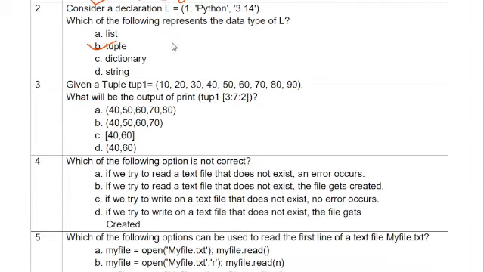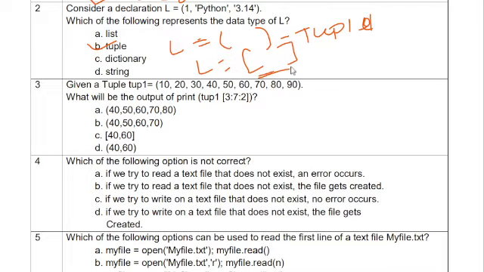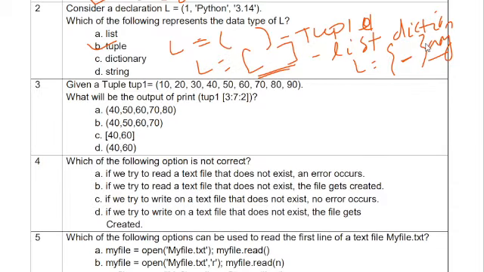You should know that when this type of parenthesis bracket is there, it means it is a tuple. When this type of square bracket is there, it defines a list. And when this type of curly braces is there, it represents a dictionary. Okay, then come to the next question.